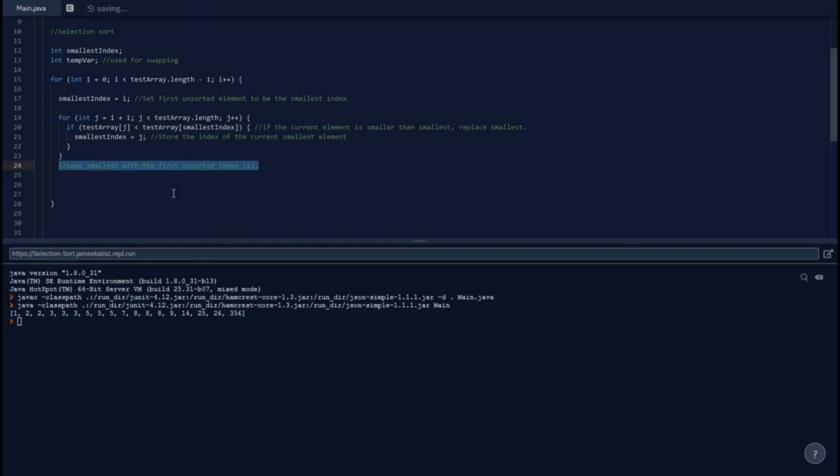So what we need to now do with that smallestIndex is swap it with i. In other words, swap it with the sorted portion of our array. In order to do that, we're going to use the temp variable. We're going to assign that to the value at smallestIndex. We're then going to replace the value at smallestIndex with the value at i. And then we are going to replace the value at i with the temporary variable. This is the standard procedure for swapping a variable in any language besides perhaps Python, which has an easier way of doing it.